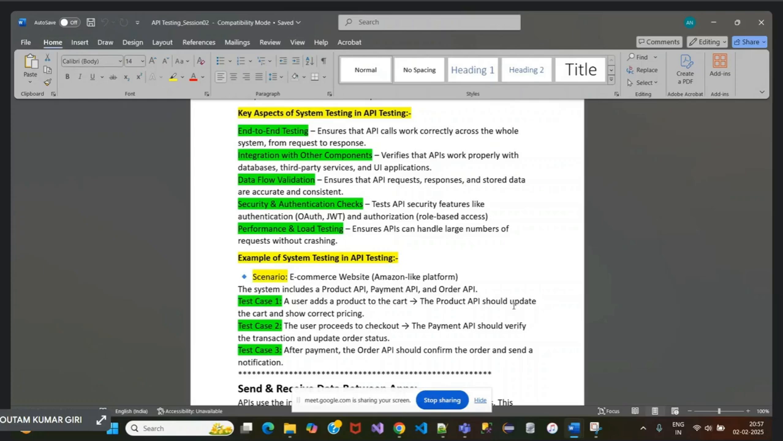But on the UI, in order to see it, you need to go to the particular website, let's say Pizza Hut or Domino's, and you need to see that particular pizza getting listed over there, and we need to be able to click on it and order it. So all these things also need to be done using an API. This is where system testing comes into the picture.